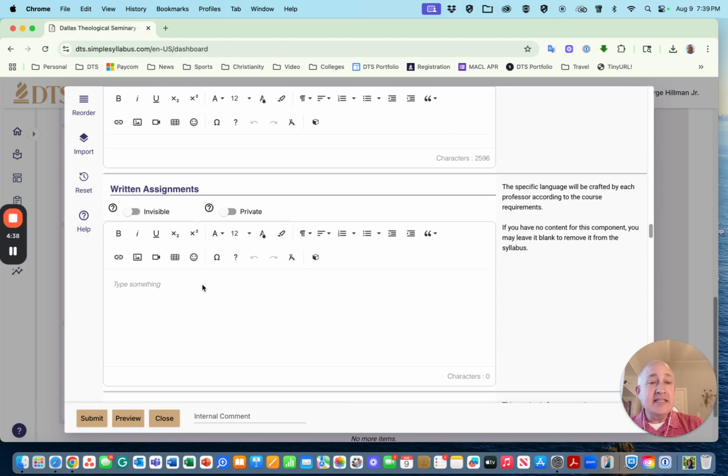You will have written assignments. Again, this is for teaching process, so this is a very oral presentation type of class, so there are no written assignments here. I mentioned this in the other video. You can make individual sections visible or invisible. So if you're not using a section, you can turn it off and make it invisible.